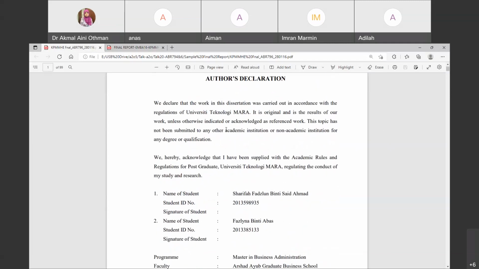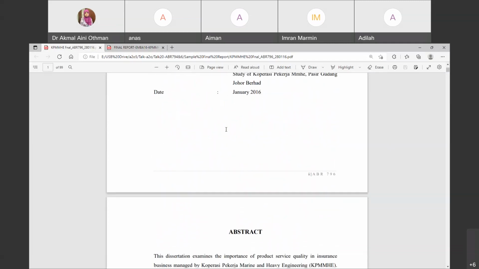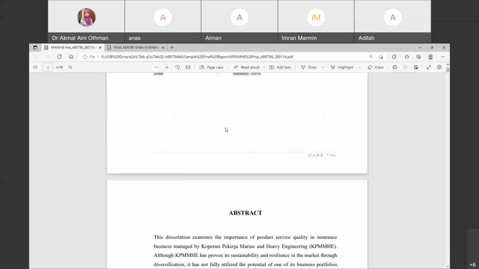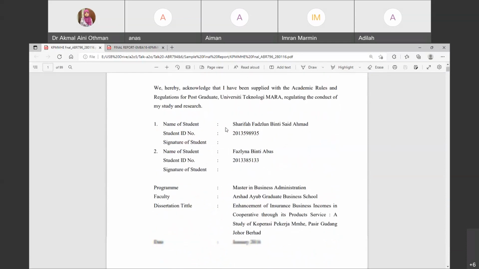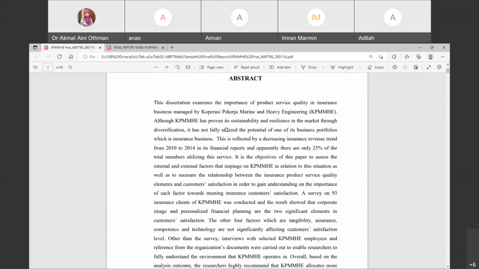This is the final report by two students of AAGPS. Okay, they study on koperasi pekerja marine. Normally you must have your cover page with author's declaration, and then the abstract.